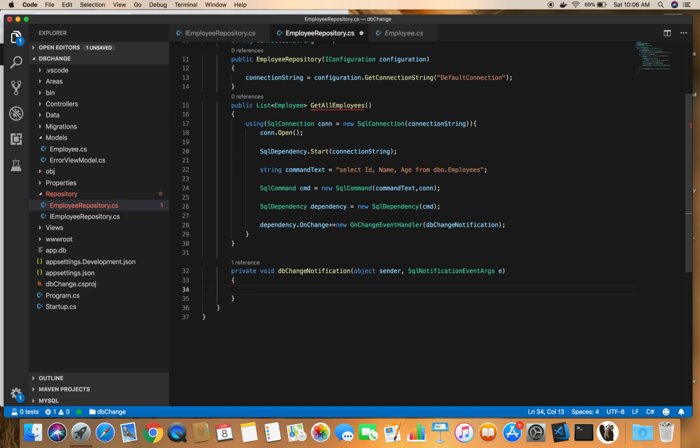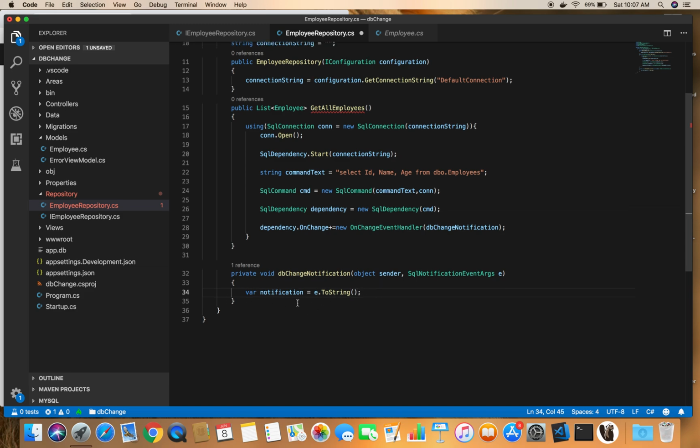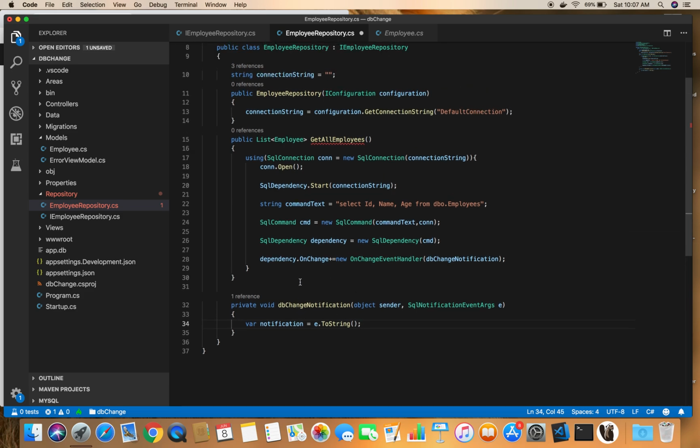And for now let's just create a variable, and let's store the e here. So variable, let's say notification equals e dot, let's convert this to string. This does nothing, but we'll be using this to see if an event has been fired or not.